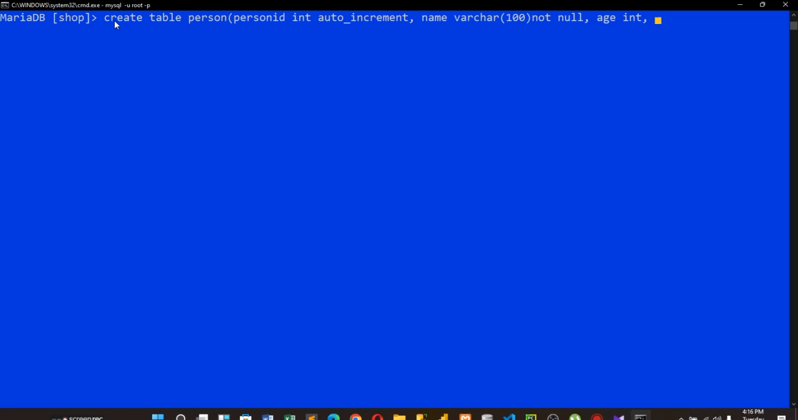Okay. Then now we define the primary key, which is our person ID. Then we close the bracket, semicolon. Create table person. Okay. Then we click enter.